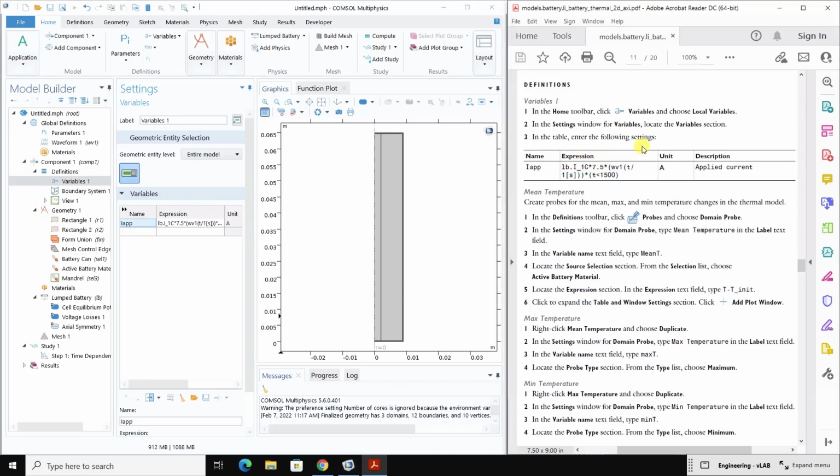Okay, the meaning of this expression is the following. We have LB, which is the lumped battery, this one. As you can see here, this is the lumped battery. And so we're specifying that it is a 1C current rate for a lumped battery. This is a 1C rate, and we're multiplying that by 7.5. And the way we want the current to behave is by using the waveform function, which we defined earlier, which is this one. This will be applied as long as the time is less than 1500 seconds.